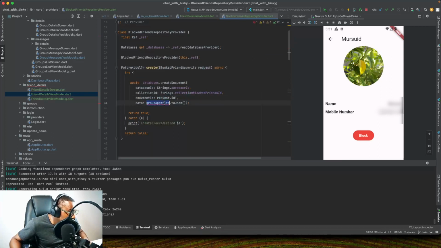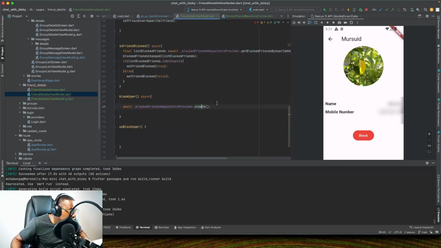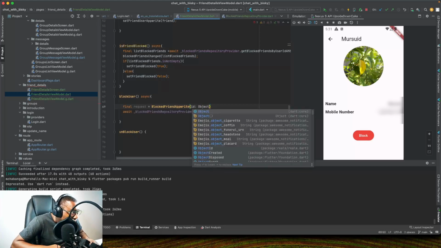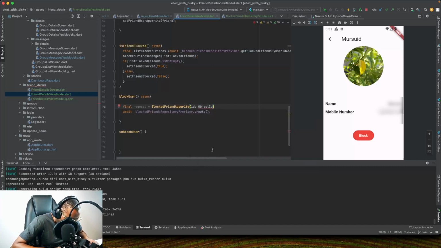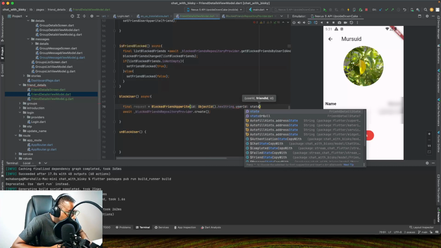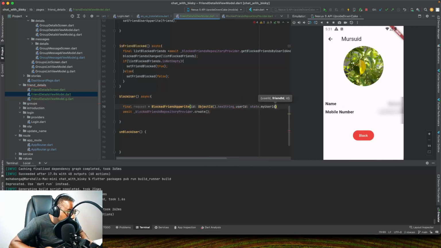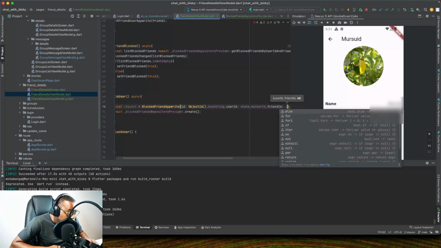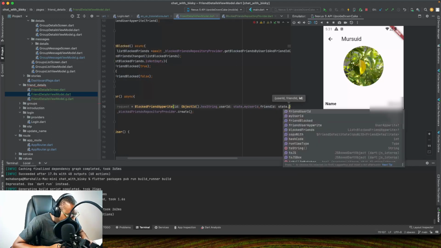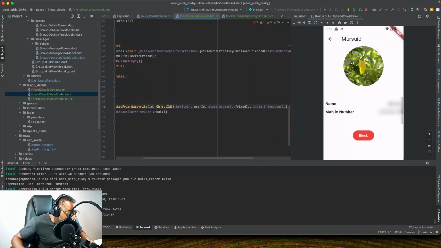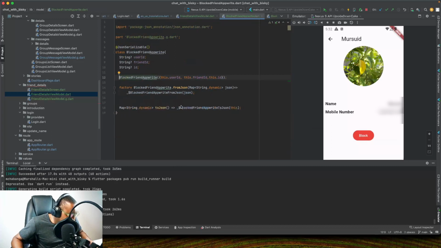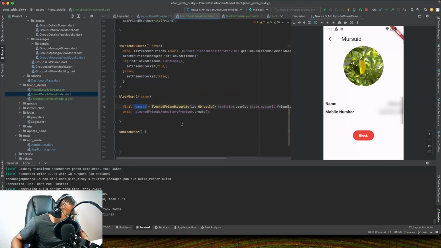We need to update this and this. Let's create this object. Final request equals to ID equals to, exit string comma user ID equals to state dot my user ID, then the friend ID equals to state dot friend ID. Let's see if we have anything else here. We can add these three values and then we can pass it here.